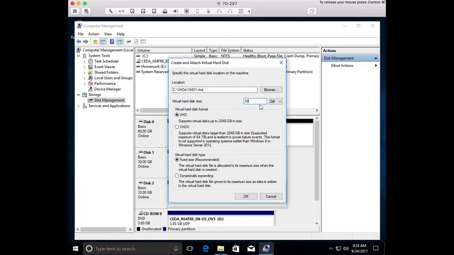Okay? So down here, the hard disk type, we have two types. There's the fixed size, which Windows recommends. This is basically, it carves up a space. So I would carve up a 10 gigabyte chunk of space on my hard drive and save that for this virtual hard drive.